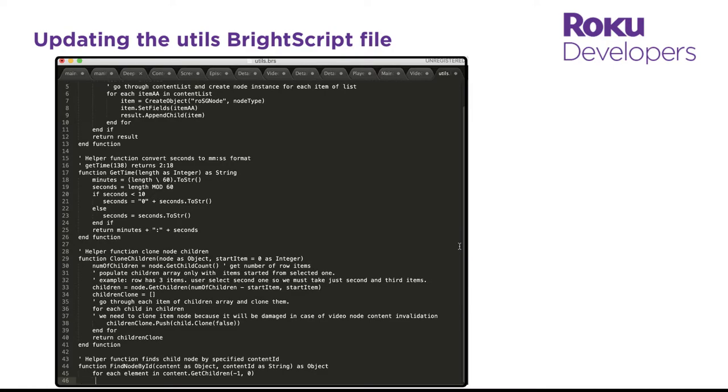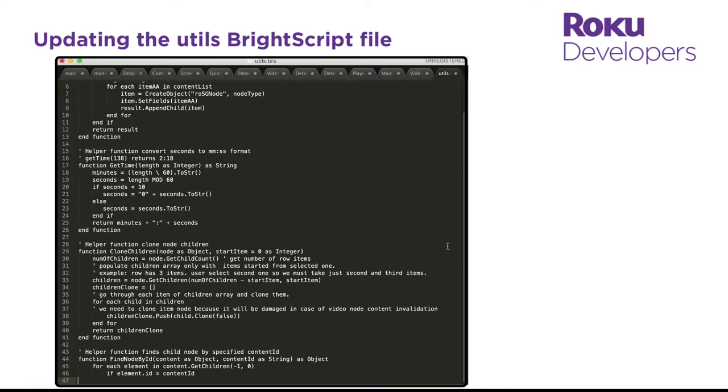Let's iterate through each child content node or element in the grid screen row, which we'll get by calling the getChildren function of the content passed into the find node by ID method. And we'll check whether the ID of the element matches the one passed into the find by node ID method. If so, we'll return that element.